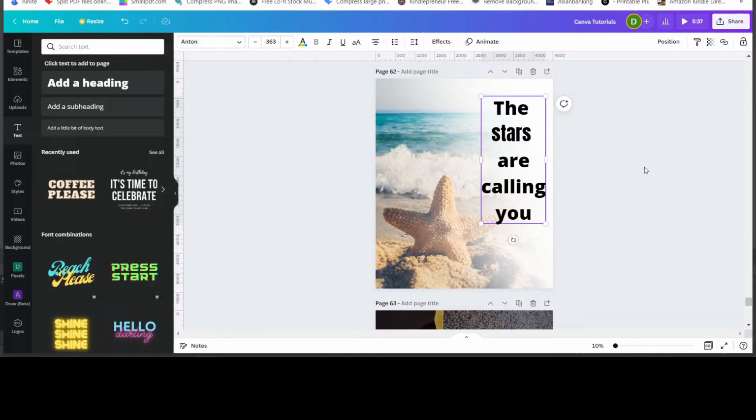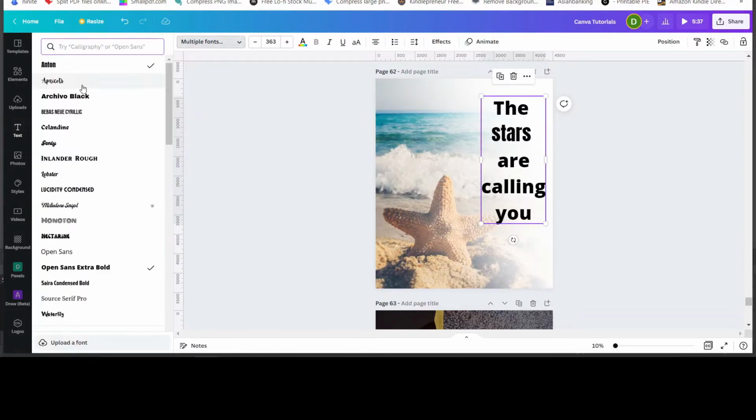I only changed one, right? So let's just choose that. It says multiple fonts because just now it only changed one. So, I think I like that. Now they are a bit close together, but we can solve that.